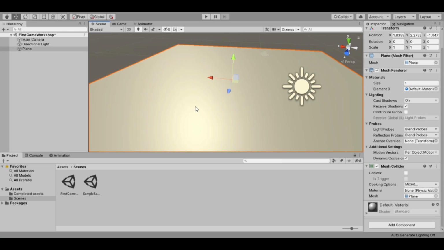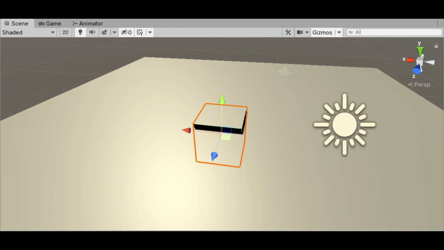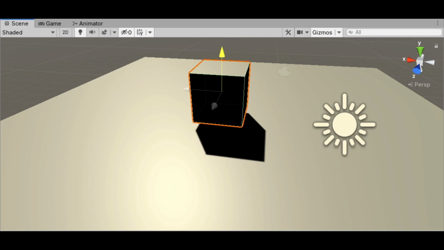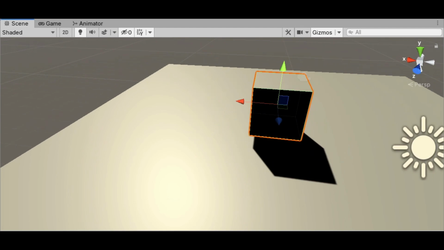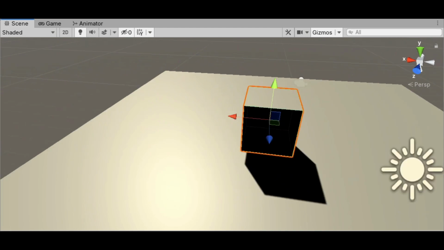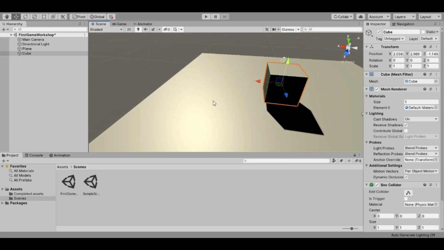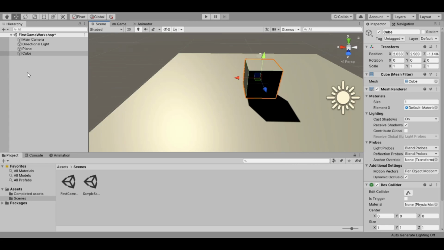But I think the first thing we're going to need to do is this will be a ground. Let's make a cube. Raise the cube up. And I don't like this hard shadow. I might fiddle with the light in a second. I'm going to make that, and I'm going to make another.